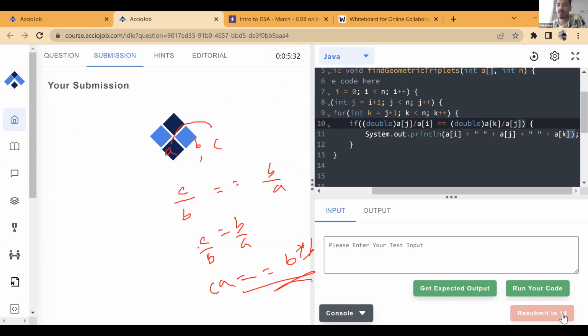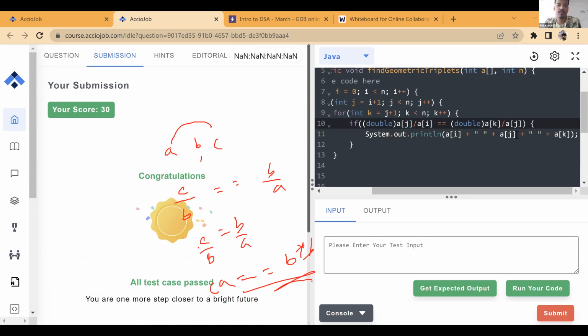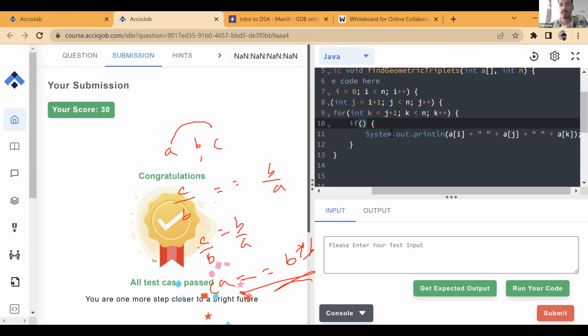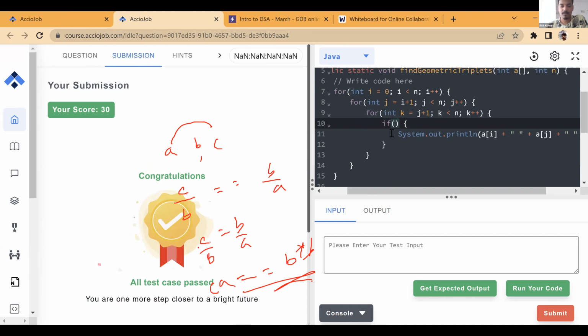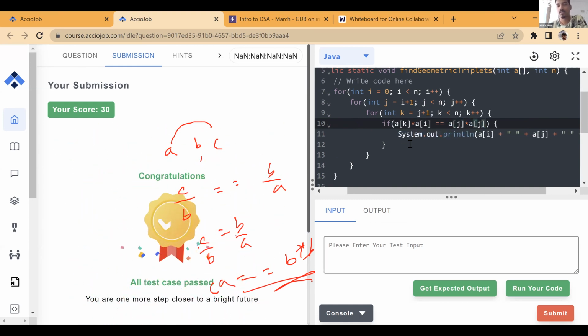In order to avoid this double calculation, what you can do is simply this: A of K into A of I, and this should be equal to A of J into A of J. And this should also be fine.